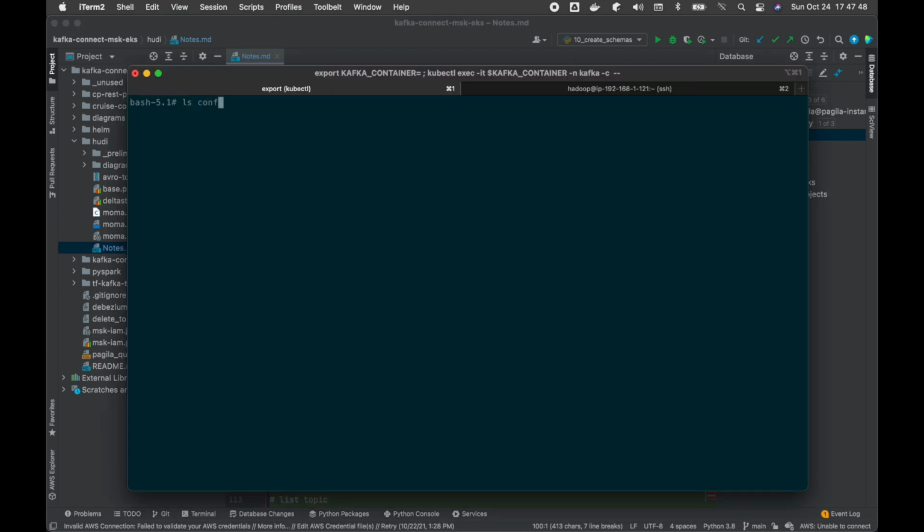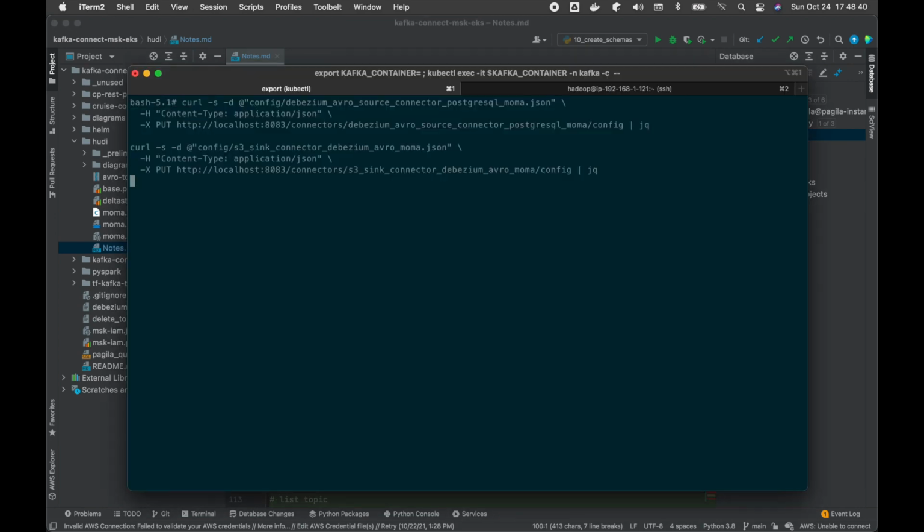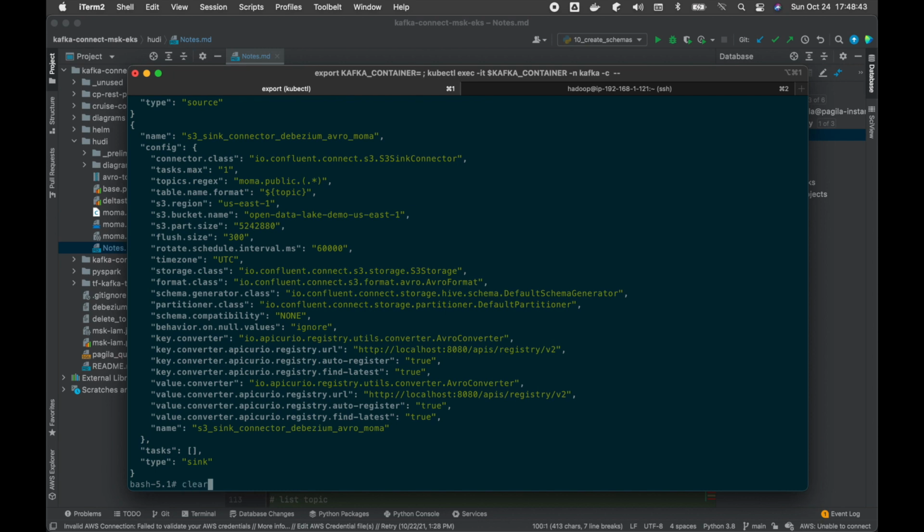I'll just show you over here, I have a config folder, and we can see that I have a number of configuration files, property files. I also have a few different source and sink connectors. If you've read any of my previous posts, I've written a number of posts on working with Debezium, Kafka Connect, and a few other technologies. These are all the configuration files. In particular, the ones we're going to be working with today are this Debezium Avro source connector for Postgres, our MoMA database, and an S3 sink connector, Debezium Avro MoMA. So this is my source connector, and this is my sink connector, and those are the ones we're going to be running today. Let me go back here and grab my commands, and we can see that both of those started up. Let me clear that.